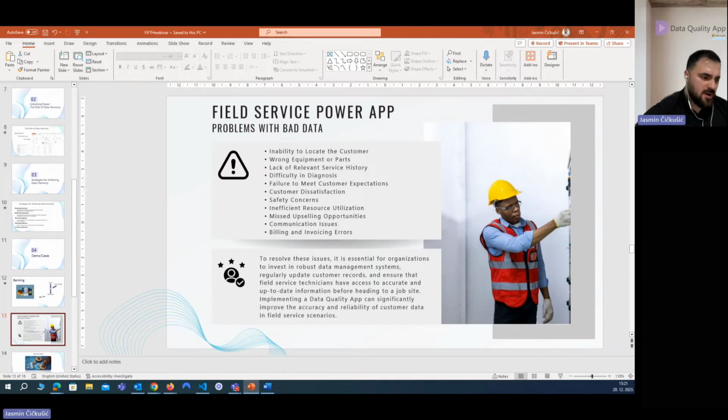So basically, what are the challenges that you can face there? Let's check it out. Inability to locate the customer. So it looks like that's basically the street number or maybe the city, etc. So how can you prevent that? It's easy. You just need to create a data quality rule, and then you can easily prevent that.